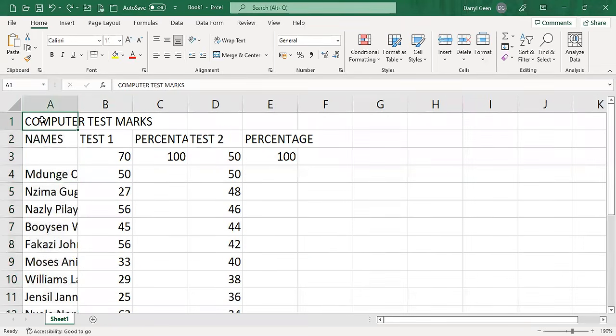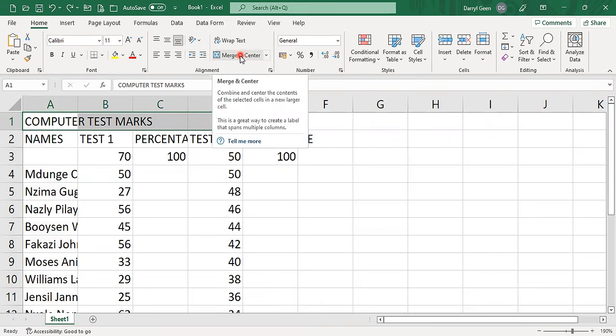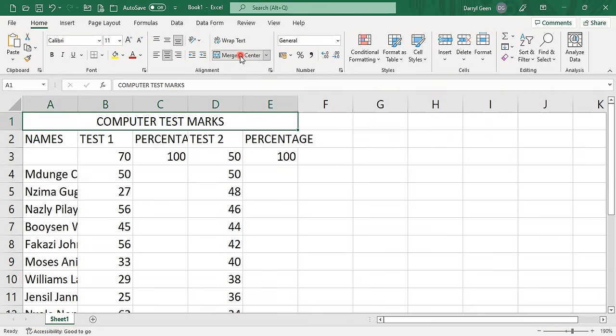And I'm first going to center that. And in order for me to center the information, I click on cell A1. I keep my mouse down, my left click, and I take it across to E1, and then I release. Okay. Once I've done that, I click on the merge and center function. Okay. Can you guys see that? And then I basically click on that, and then it will center that across those columns.